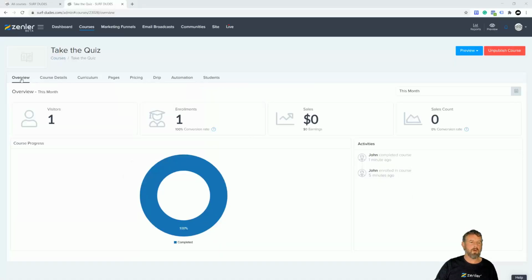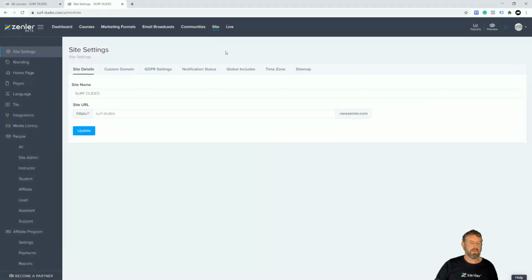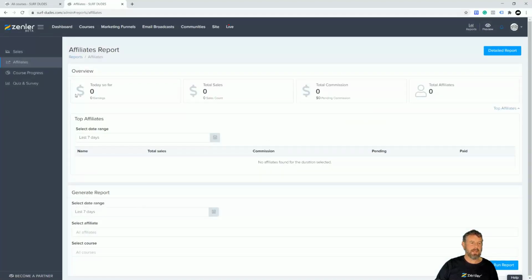Okay guys, so I'm on my quiz overview. I'm just going to go back to the site page here. Now all of our quizzes and our reports are generated from the site tab, and you're going to see down here that it says reports at the bottom. Now we can click that and it takes us to another little area where we can view sales, affiliate reports, course progress reports, and quiz and surveys.